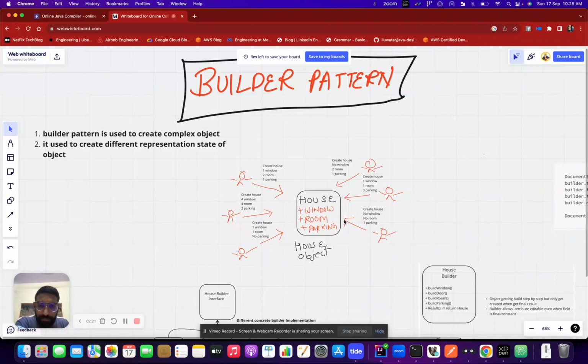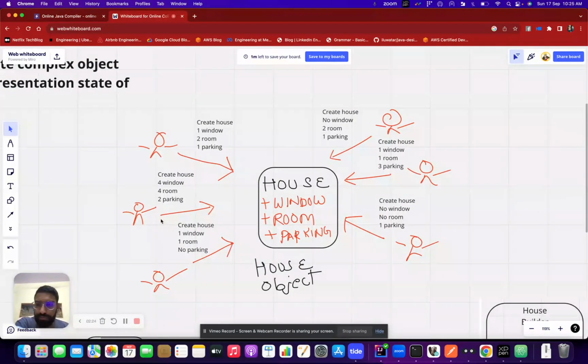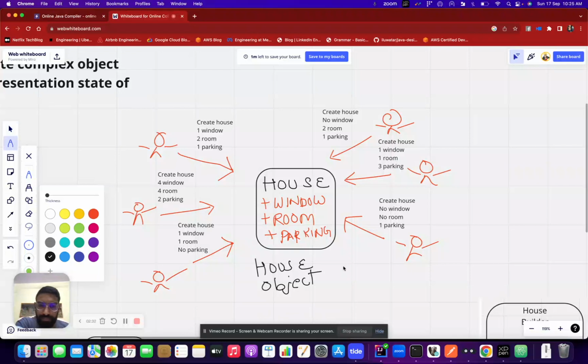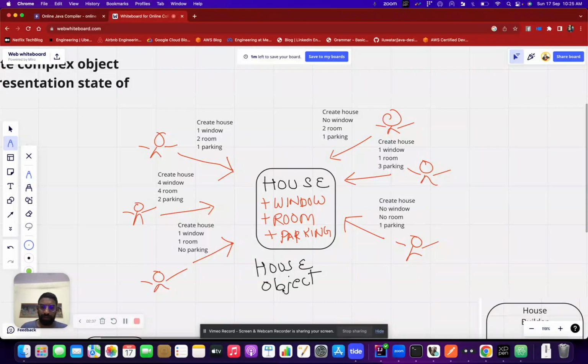Suppose let's take an example. We have a house object, a house class. This is the outer world. It can be the code base, another component, another service, a user, anything outside that class.